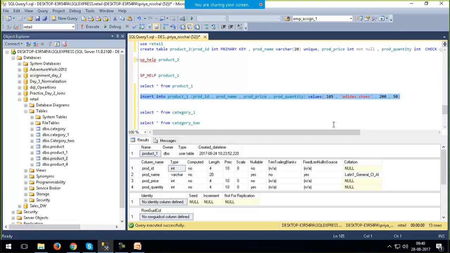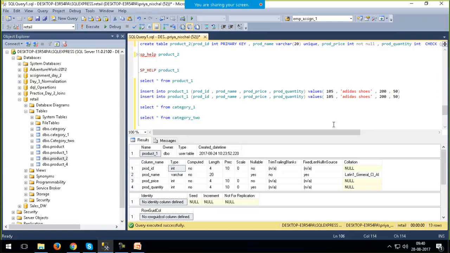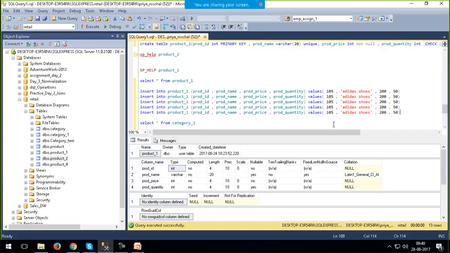Okay, copy the same thing, and here just change the ID to 106. You can also keep it as it is, but just not to make confusion.